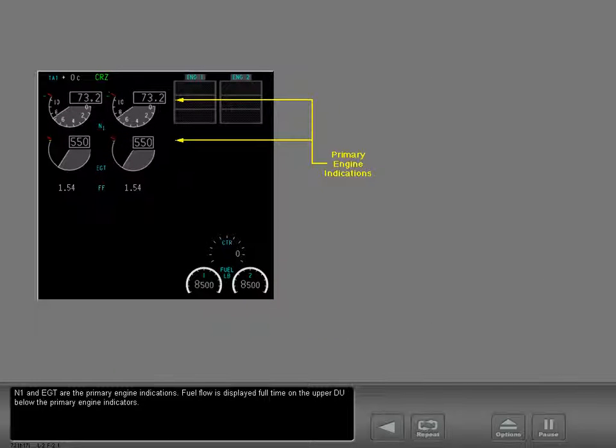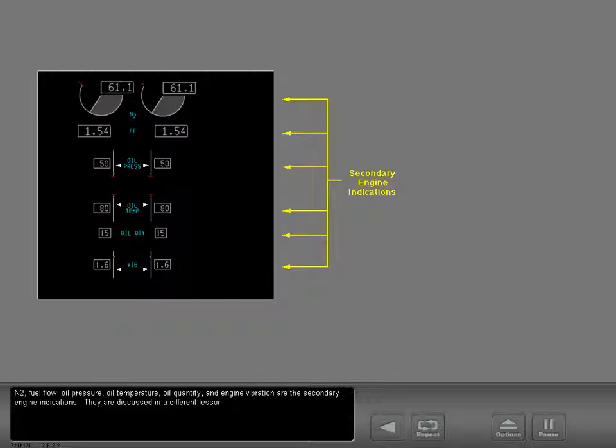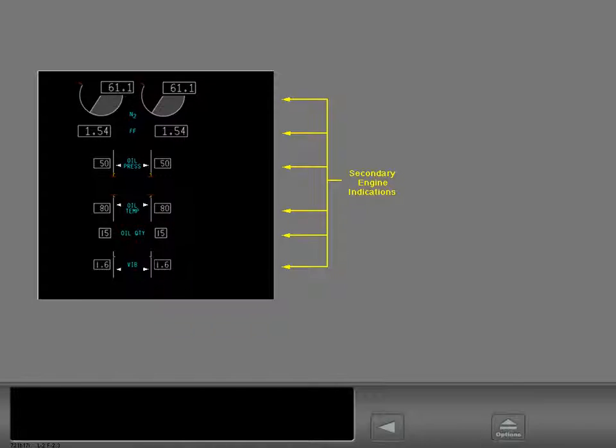N1 and EGT are the primary engine indications. Fuel flow is displayed full-time on the upper DU below the primary engine indicators. N2, fuel flow, oil pressure, oil temperature, oil quantity, and engine vibration are the secondary engine indications. They are discussed in a different lesson.